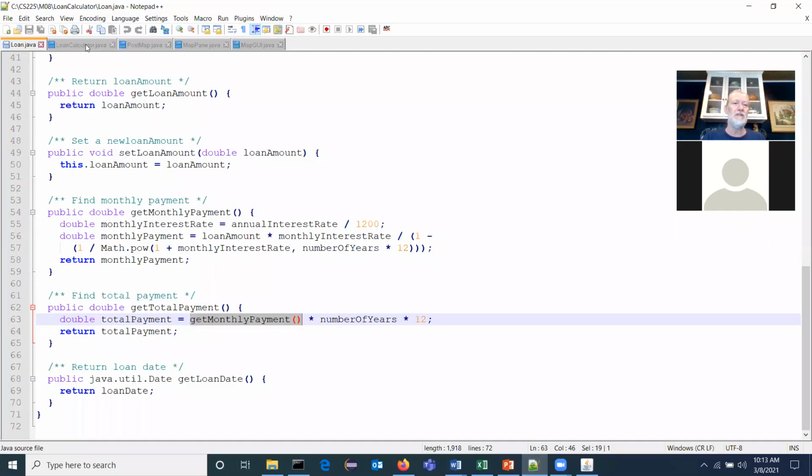Here's the way the authors did it. They have a loan calculator and a loan. The loan is its own class. It's its own object, which I like because they're sticking with the model view controller pattern. The loan is the model of the loan.